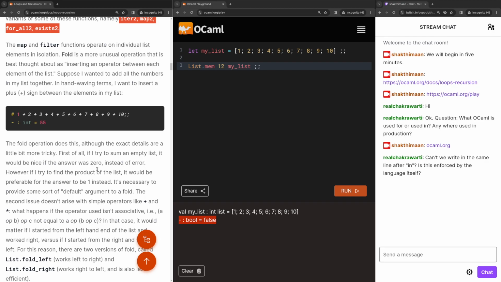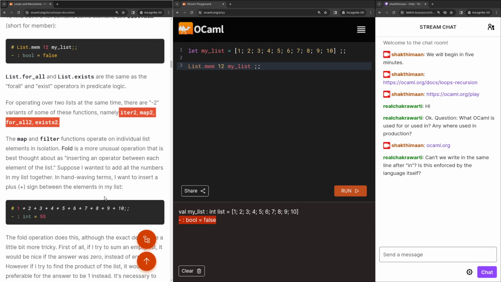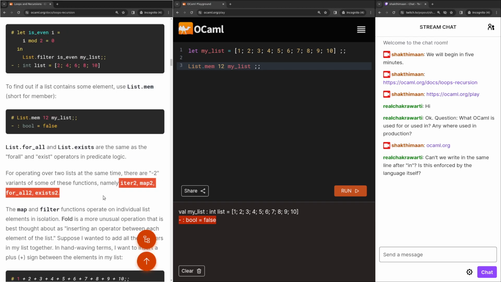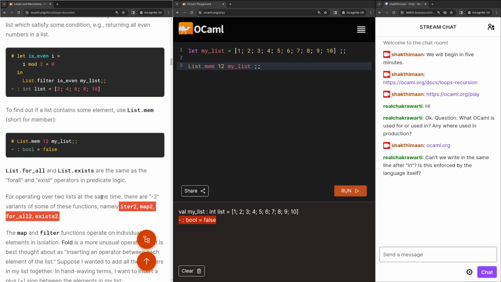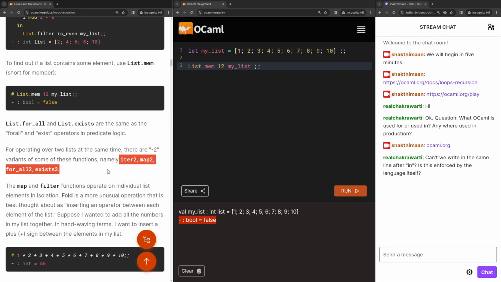You've seen those. Rahul Chakravarti asked, can't we write in the same line after in? This is not enforced by the language itself. It's just clear and concise for reading. You will see one-line functions as well, so that's possible. It's just easy to read, and white space is good for legibility, right? Good question.